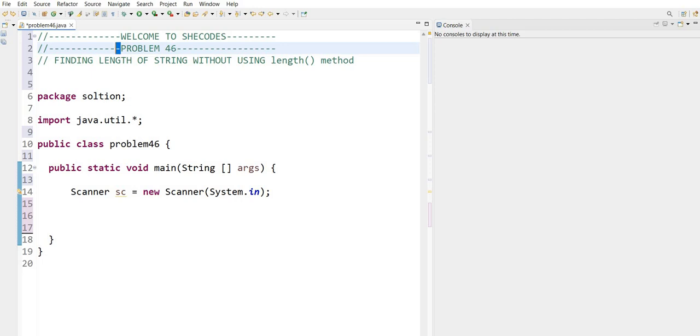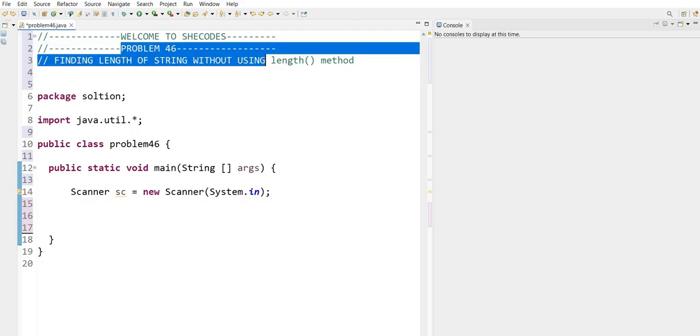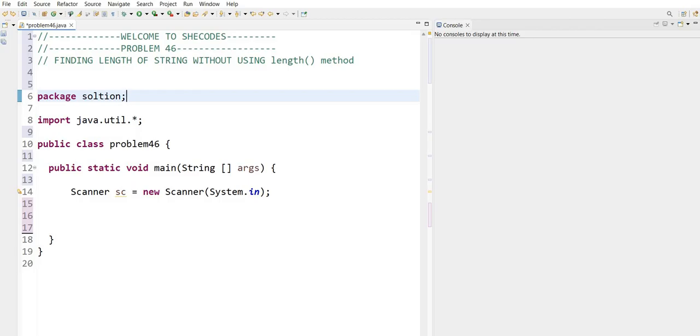So in our top 100 code series, our problem 46 is to find the length of the string without using the length method. If you are following the series from problem number 1, then I don't think you will be having any problem doing this question. This is a very easy question and also asked many times in various interviews, so you have to be prepared, but it is very easy.